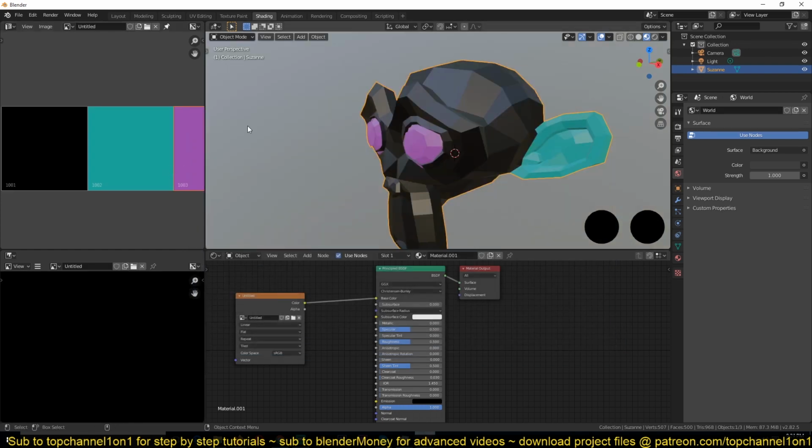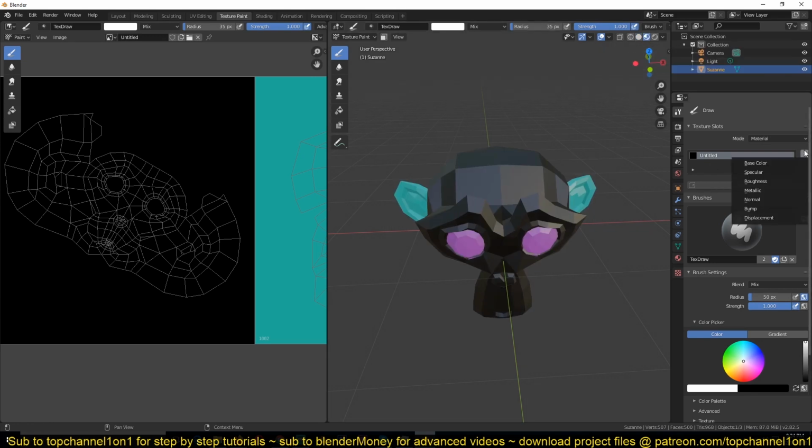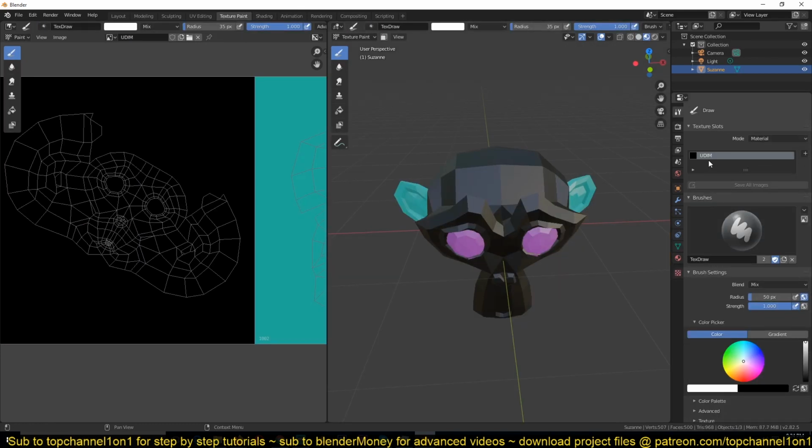So let's look at how UDIMs work with texture painting. If we go to texture paint, and then in the mode, I make sure I select material, and I also go to look dev, and select what we want to paint on. Let me make sure that I'm naming this correctly. So I just call this UDIM so that we know what we are painting on. And that's what we are painting on.